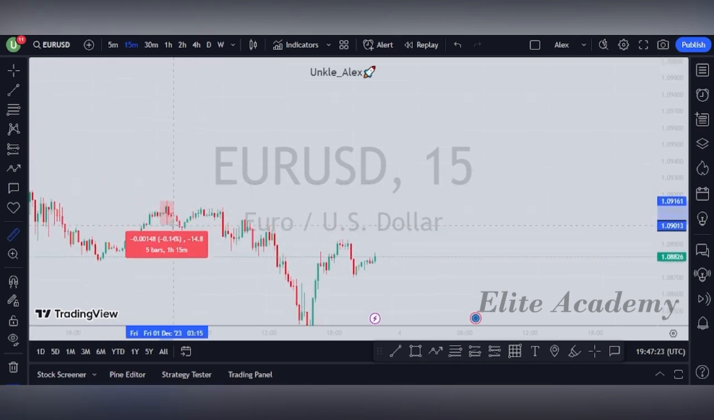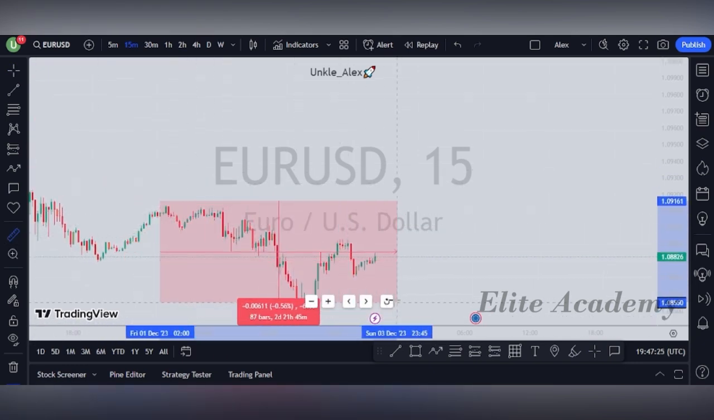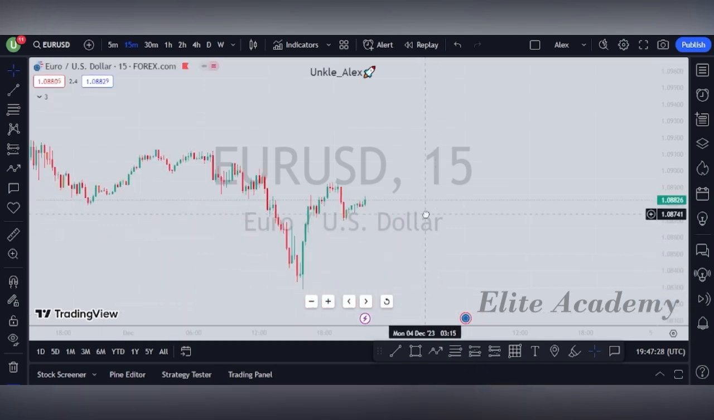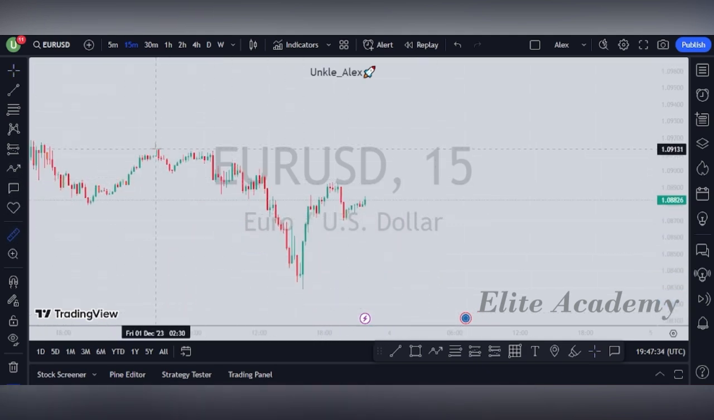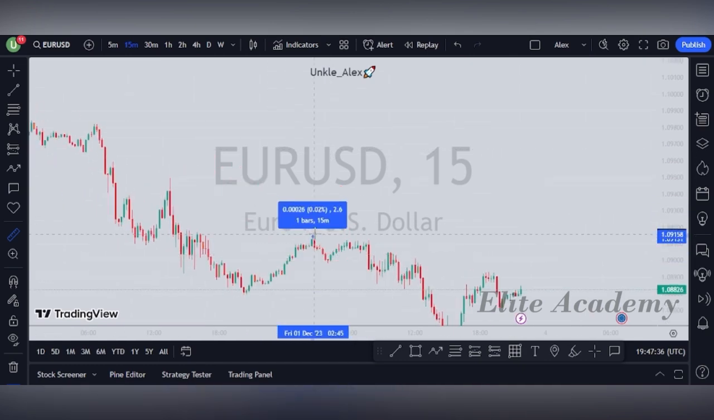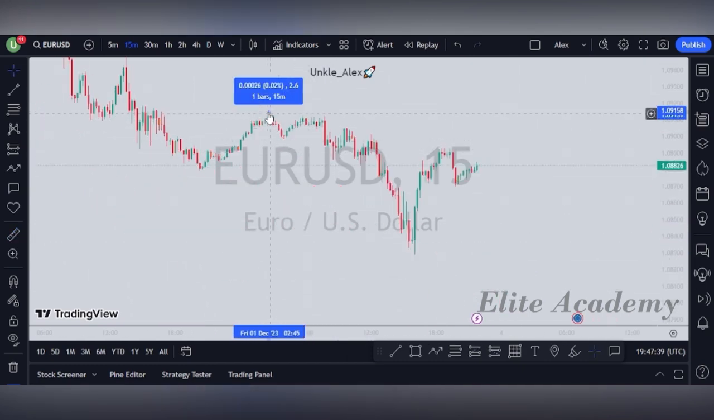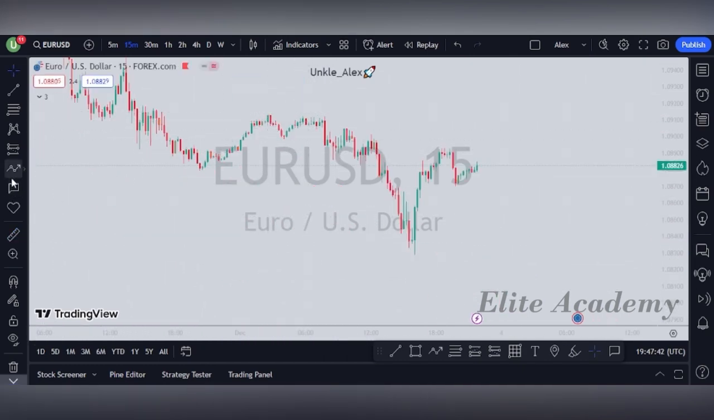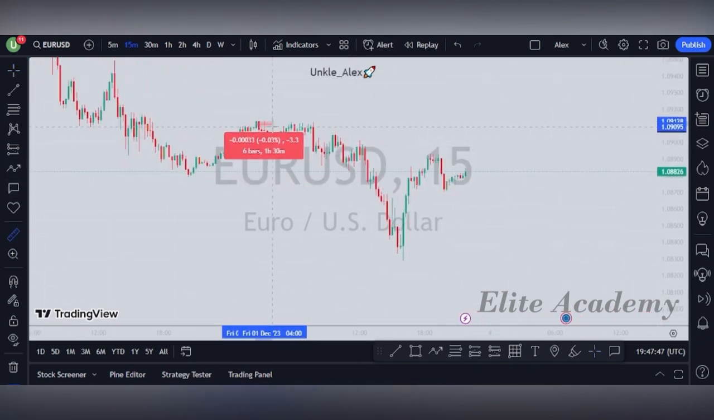This is the measure tool. It's used to measure ranges. Now this thing I just drew here, let me just show you. The measure tool is used to measure. Let me delete this one. You tap and drag.